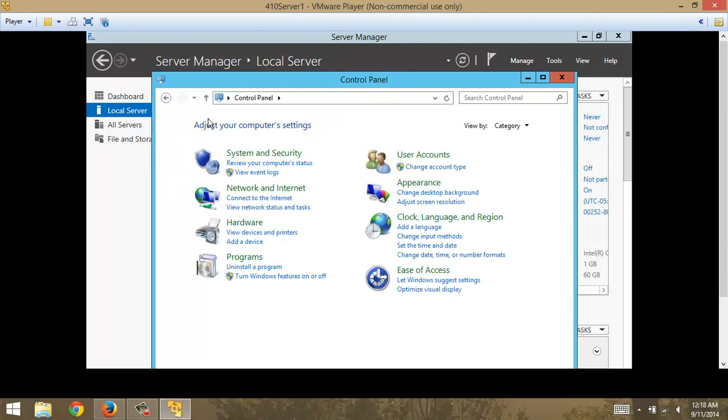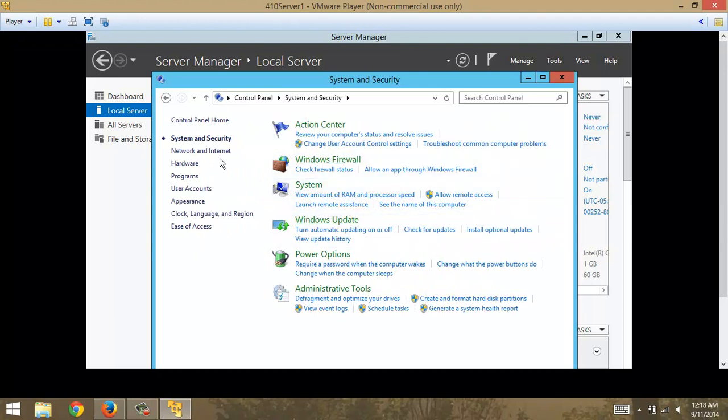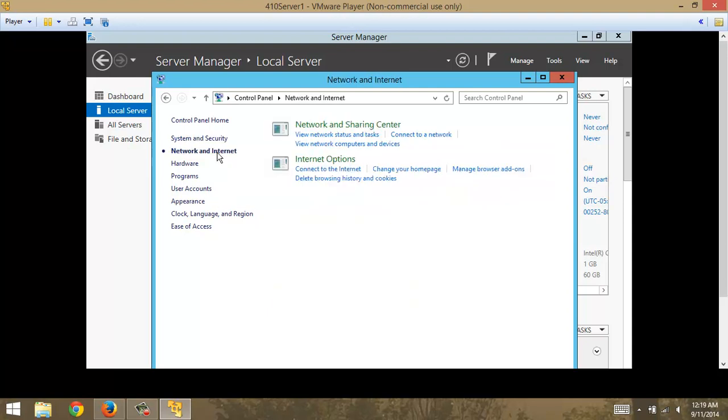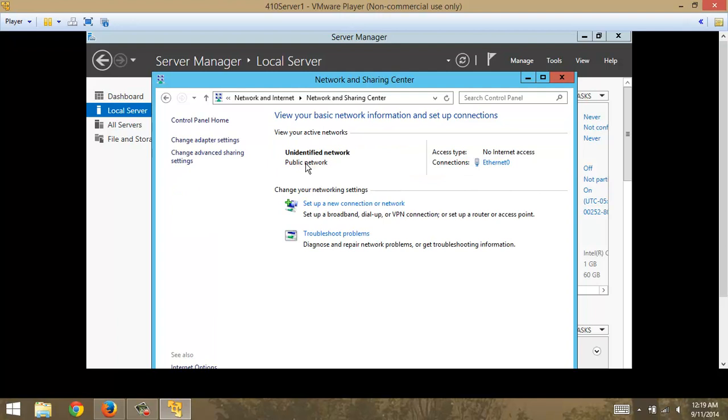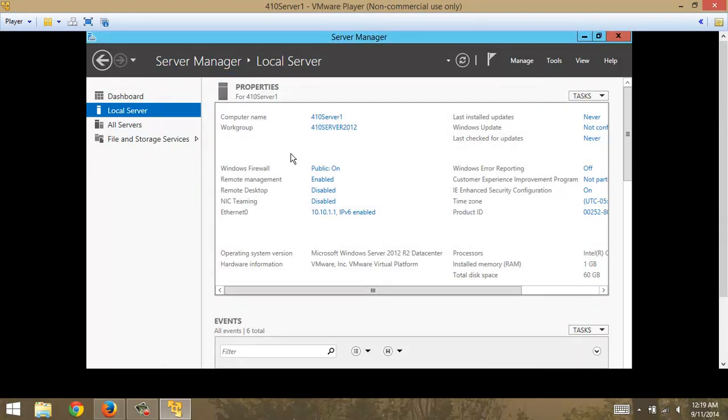I'm going to go check out my control panel for a minute. Network and Sharing Center. Okay, my network is unidentified. No internet access. We will remedy that later. Okay, just checking out some things first.